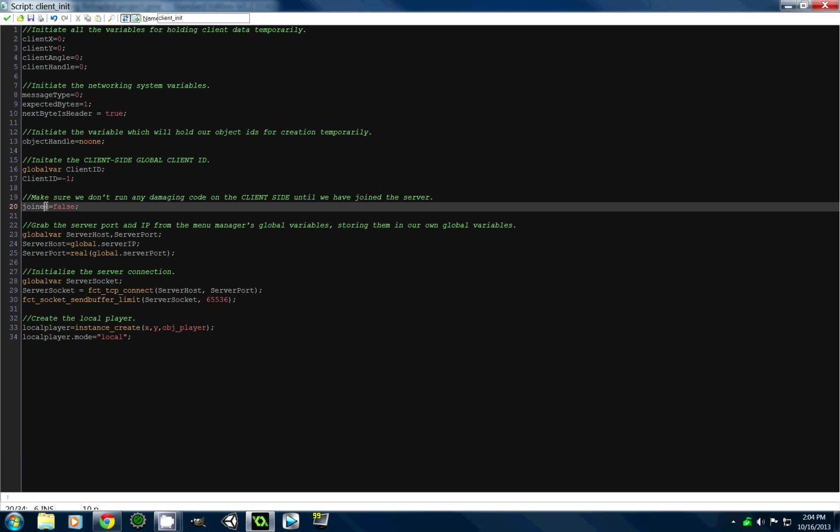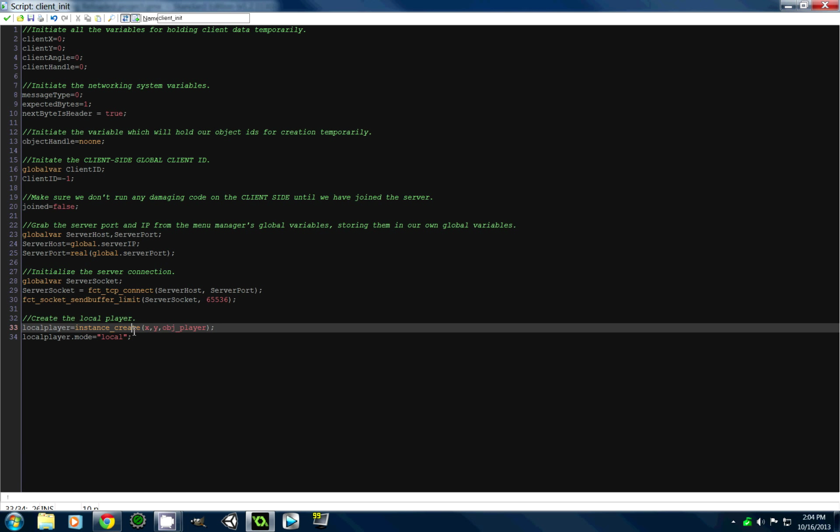Joined is simply there to avoid running any damaging code which could cause a crash until the client has joined the server. The rest of the variables before Local Player are all internal systems. If you feel like messing with them, please read the comments I have left. Local Player is a variable used on both server and client, and is used like Object Handle. It only stores a singular object at all times, which is the one player object with its mode set to local.